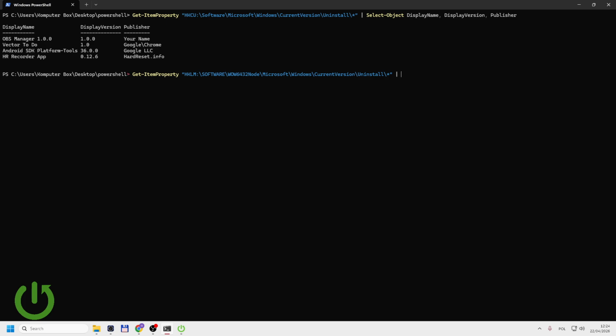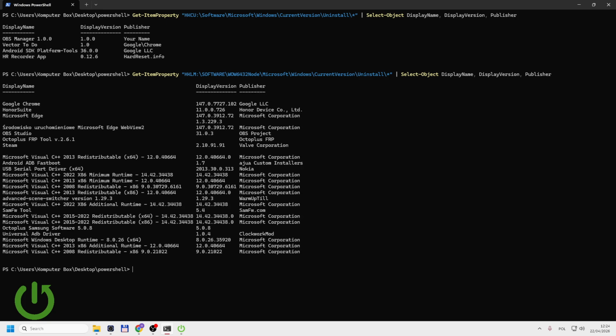So we can do Select-Object, and we can print again the DisplayName, DisplayVersion, and Publisher, like this. Now we can press enter, and as you can see, we now have a lot more information. So we have the C++ libraries, we have the USB, we have, for example, Steam, we have OBS, Microsoft Edge, Google Chrome.